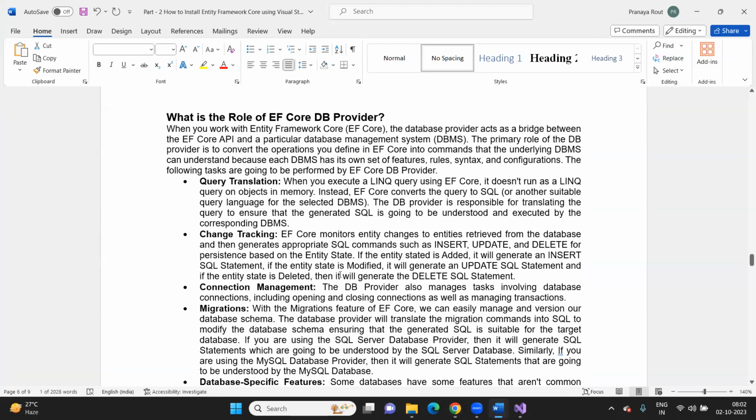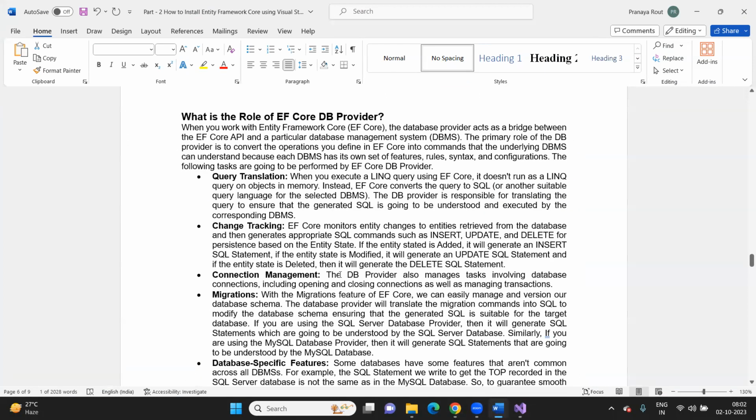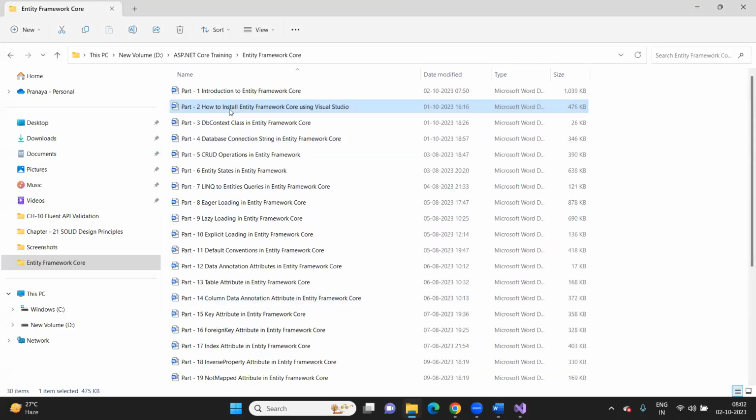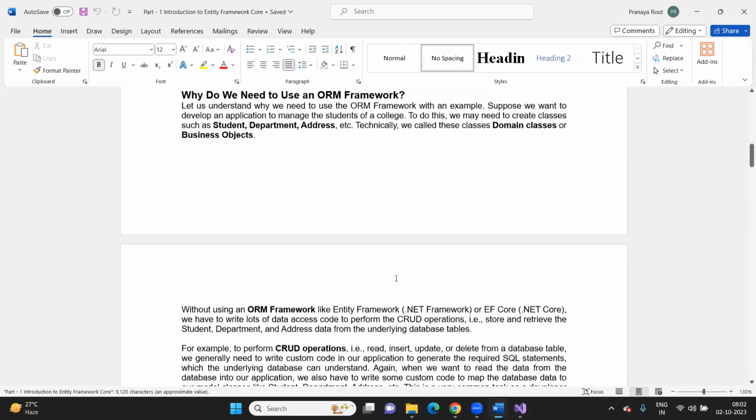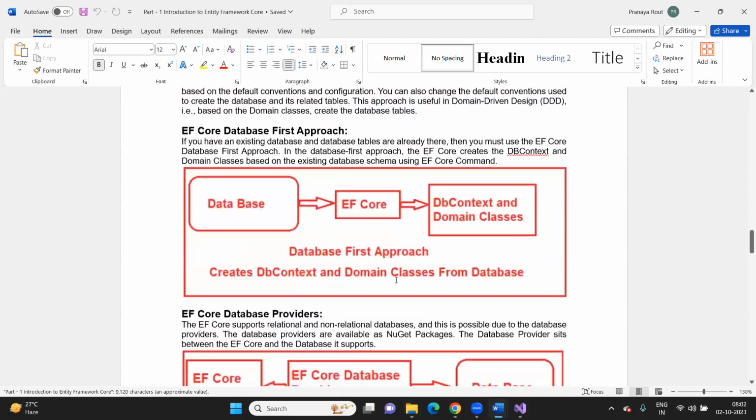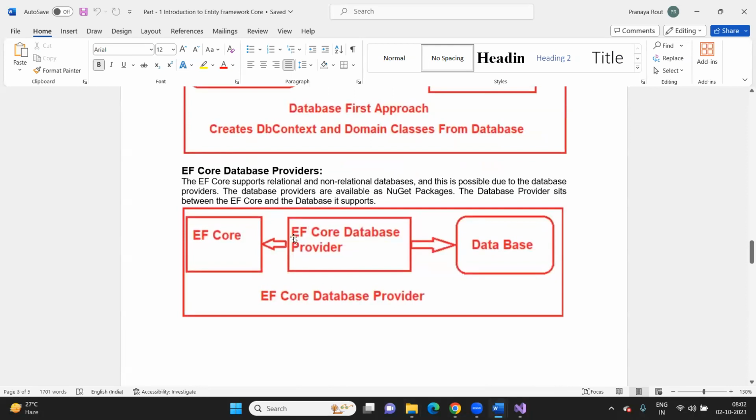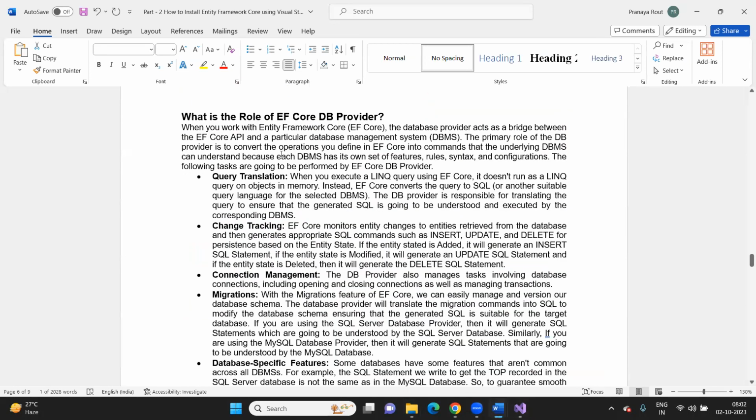Now we need to understand what is the role of a database provider. When you work with Entity Framework Core, the database provider acts as a bridge between your Entity Framework Core API and the particular database management system. So if you look at the first diagram, here I have shown you, it acts as a bridge between your Entity Framework Core API and the corresponding backend database. So it sits in between Entity Framework Core and the database.